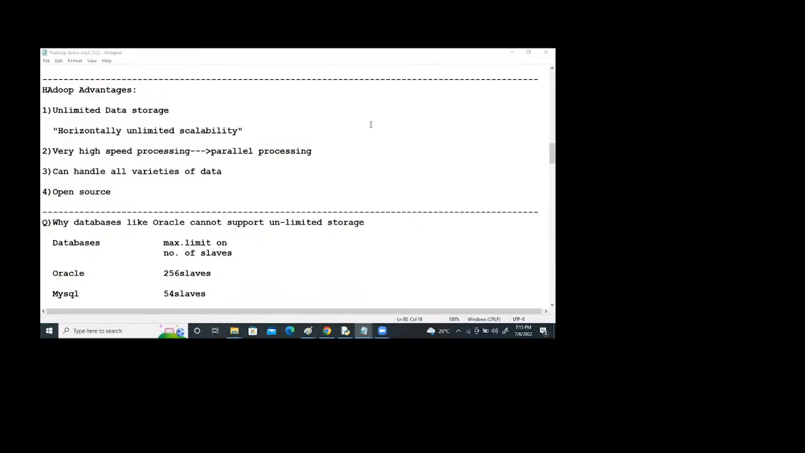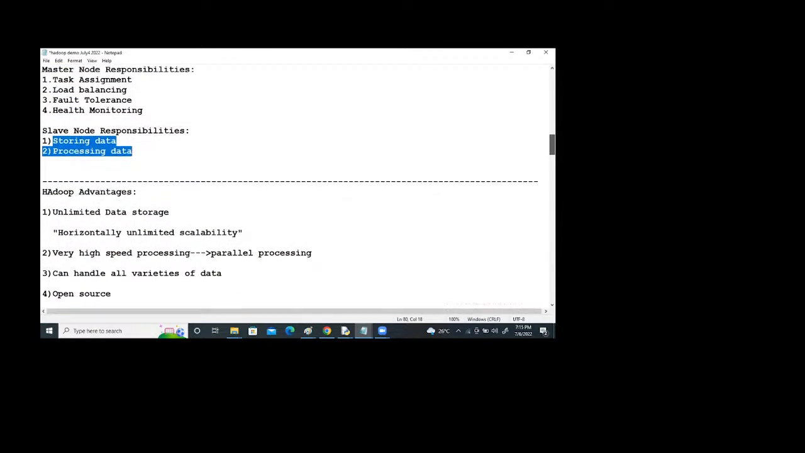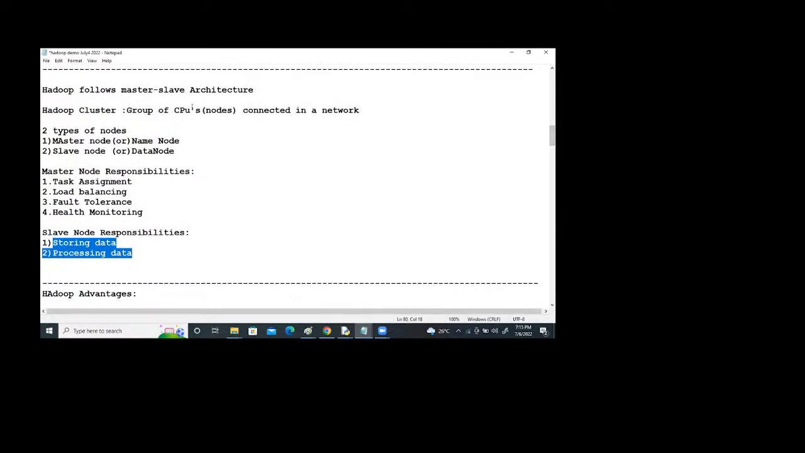Yes, Saikat. How this group of CPUs is connected in a network means how the master and slaves are connected through a network. It's a group of CPUs connected in a network. In that network, we have master and slaves.